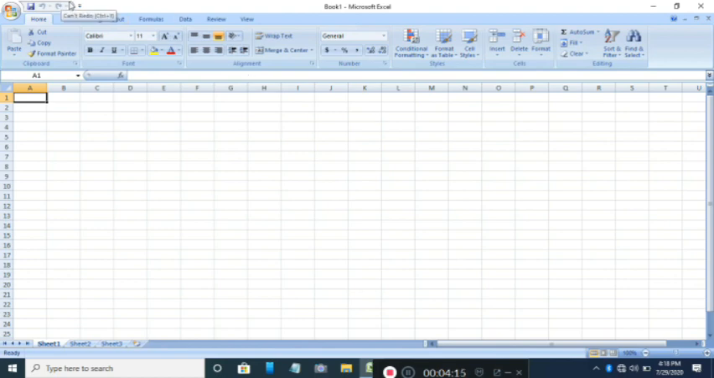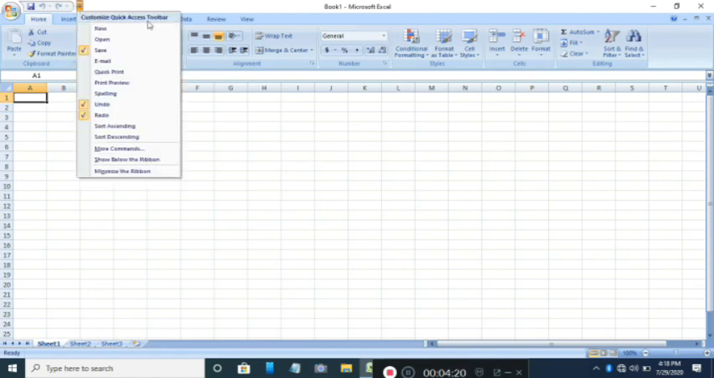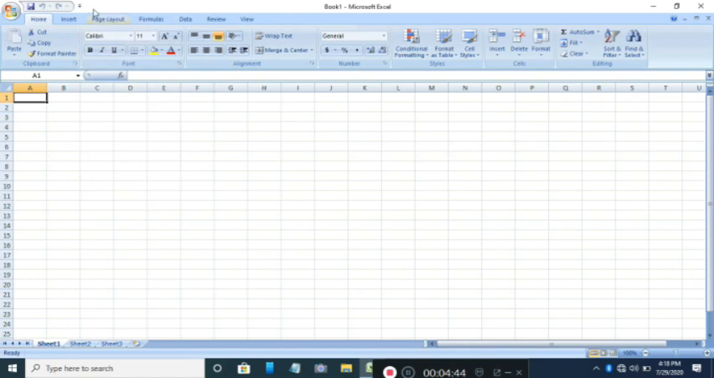This one, Quick Access Toolbar. This is a customized quick access toolbar. That means we can arrange all these tools according to our choice. If you want to make some change here, you can change it, or you can add or remove these tools according to your work. So this is a quick access toolbar.